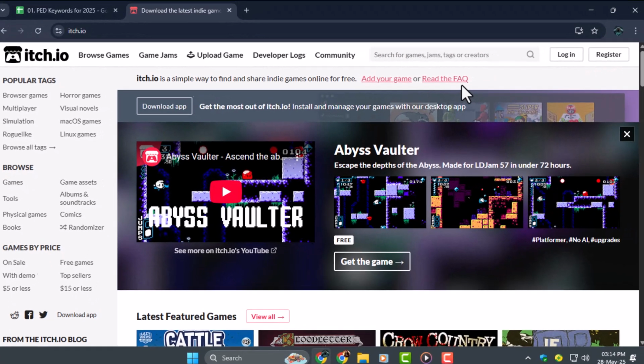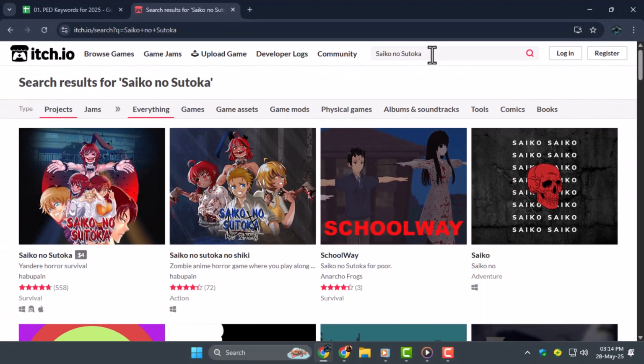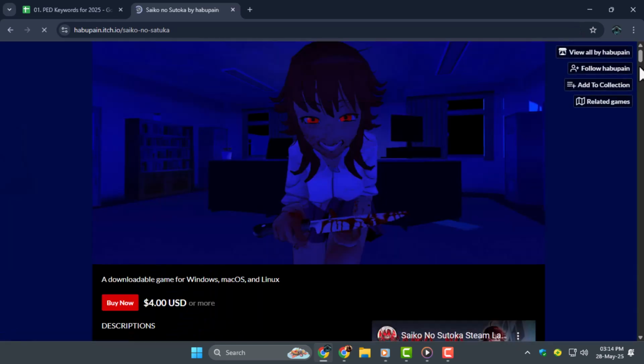Step 2. Once you're on the website, use the search bar on the site to look for Saiko no Sutoka. After searching, you should see the game in the results. Go ahead and click on it. This will take you directly to the game's download page.